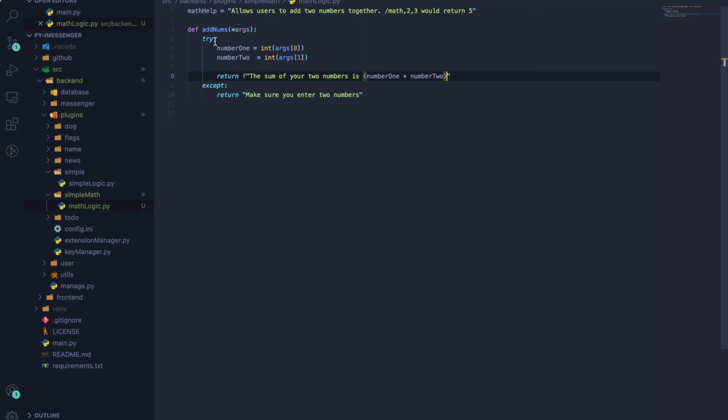So we try to get those arguments and convert them to integers. However, if that doesn't work, we say, make sure you have entered two numbers, and then we just return the sum of our two numbers is number 1 plus number 2. So we have our extension. Now all we need to do is register that extension.